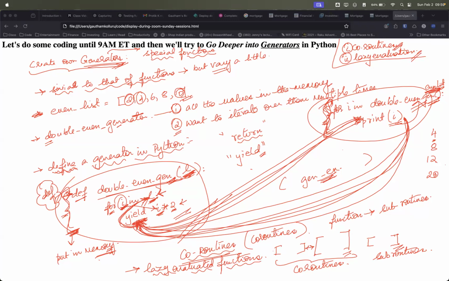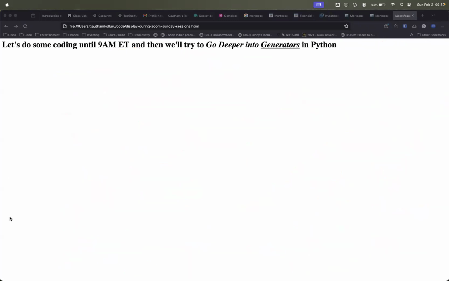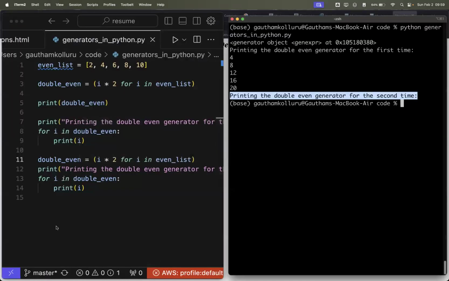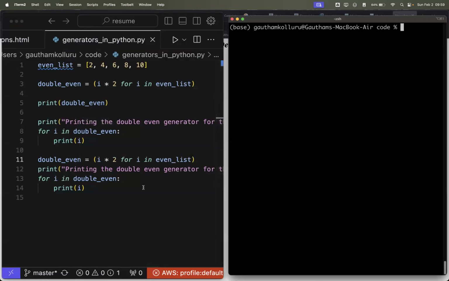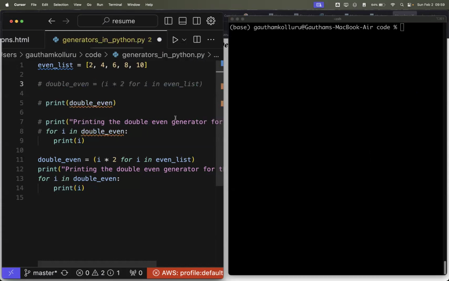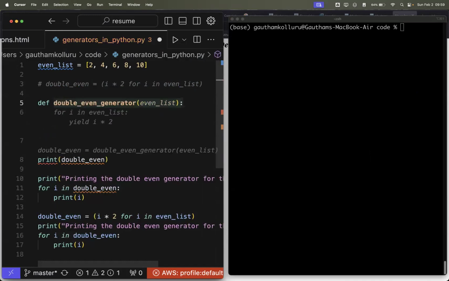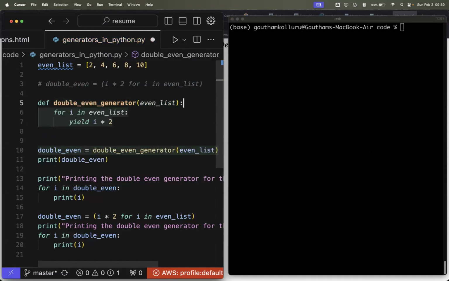Any questions in understanding these two points also? Okay. If no questions, clear all drawings. Let's get to the code. Let's clear this away and let us create our double even generator, say some list.